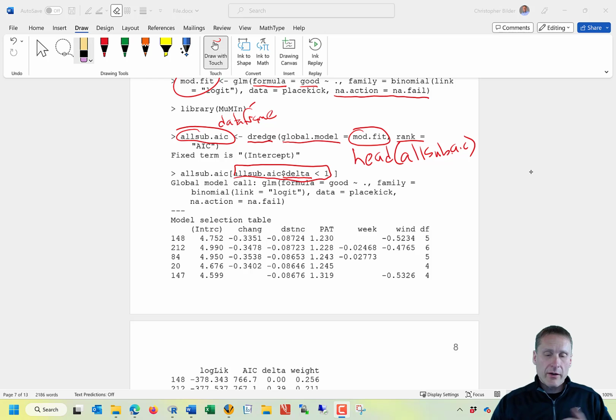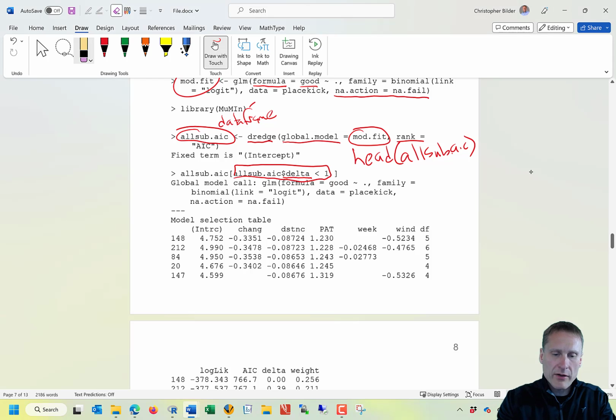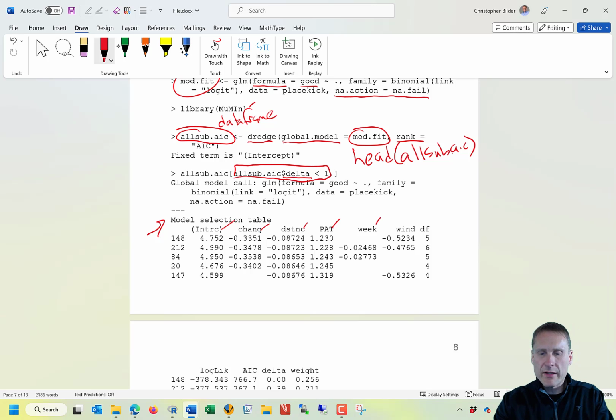Now, if we take a look at what's printed here in this model selection table, we see that we have our intercept, we have the change variable, distance, PAT, week, and when listed there. Here's the corresponding beta hats for that particular model. The 5 degrees of freedom then corresponds to them estimating 5 particular parameters.